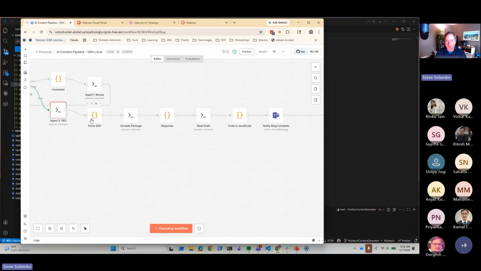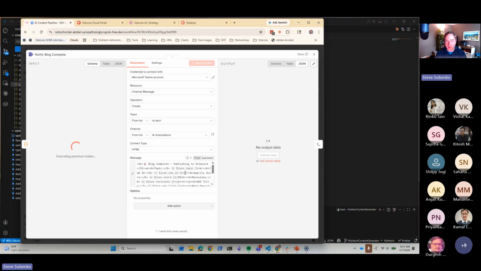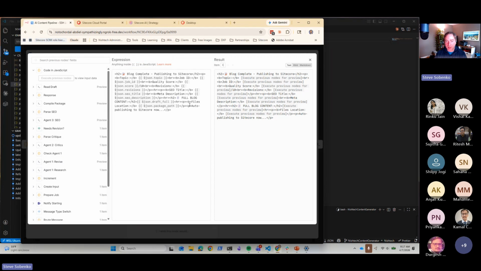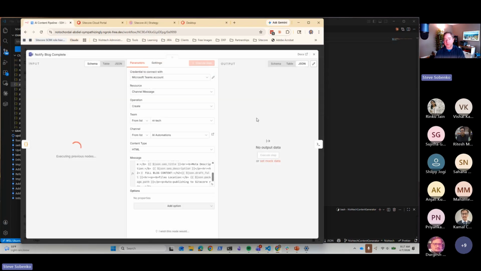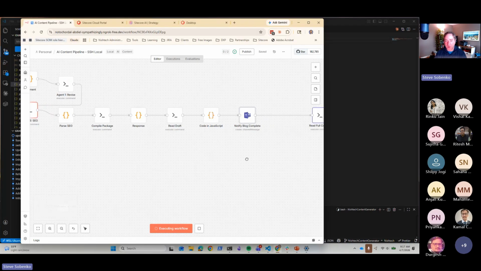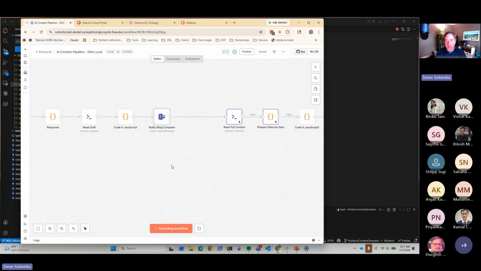It's going to parse that SEO, and then it's just going to do some massaging of that data to make sure that it's in a format that we can send off to Teams. So it's going to tell us at some point, the blog is complete. We're going to publish that blog with the topic that you talked about, with the blog content, and here's the blog content, and here's some meta description, and here's the files if you want to go look for it. So this is notification back that we had some sort of success, and then also letting me know in Teams, and then also I know that it's going to go off to the next step.